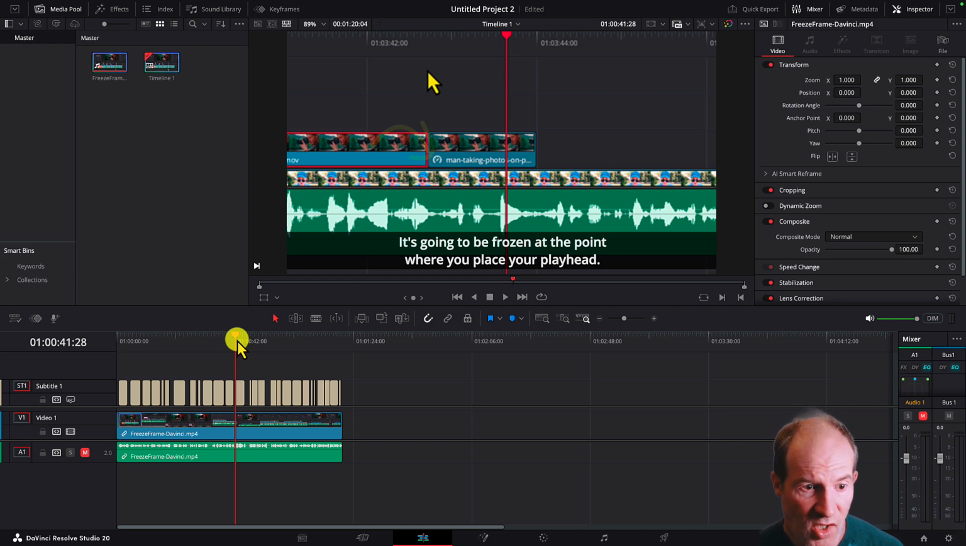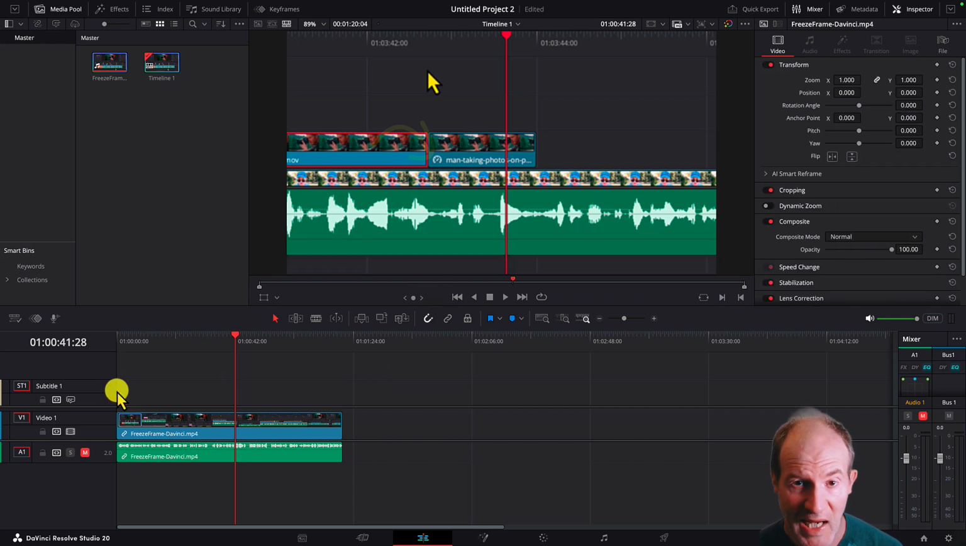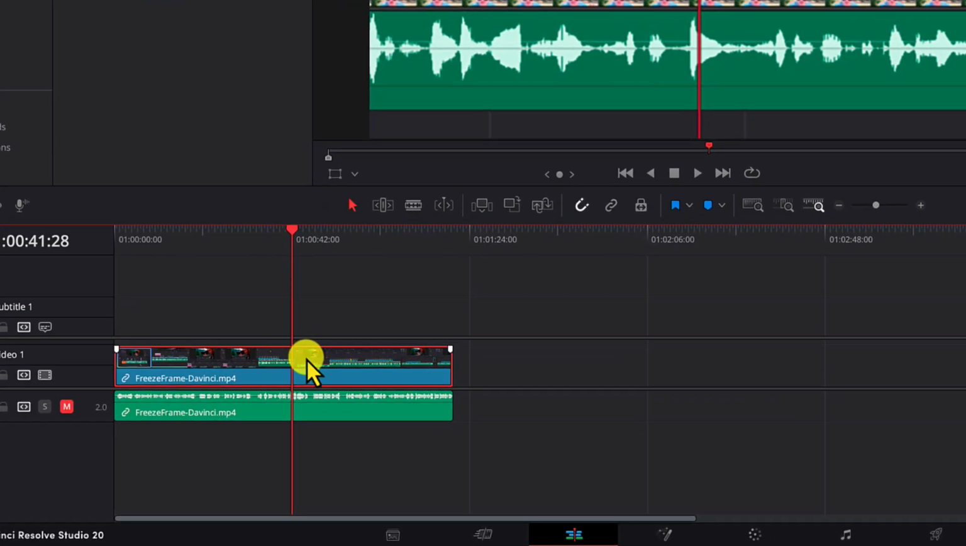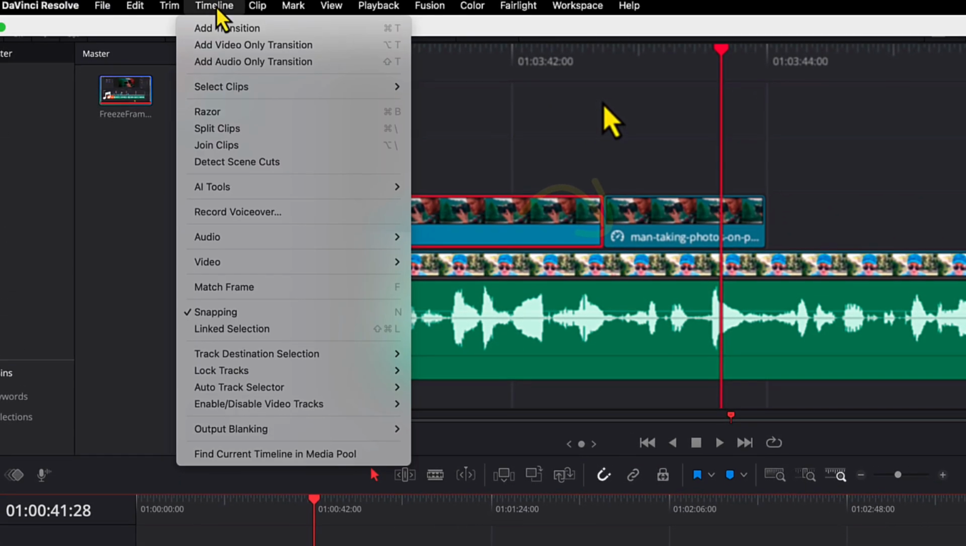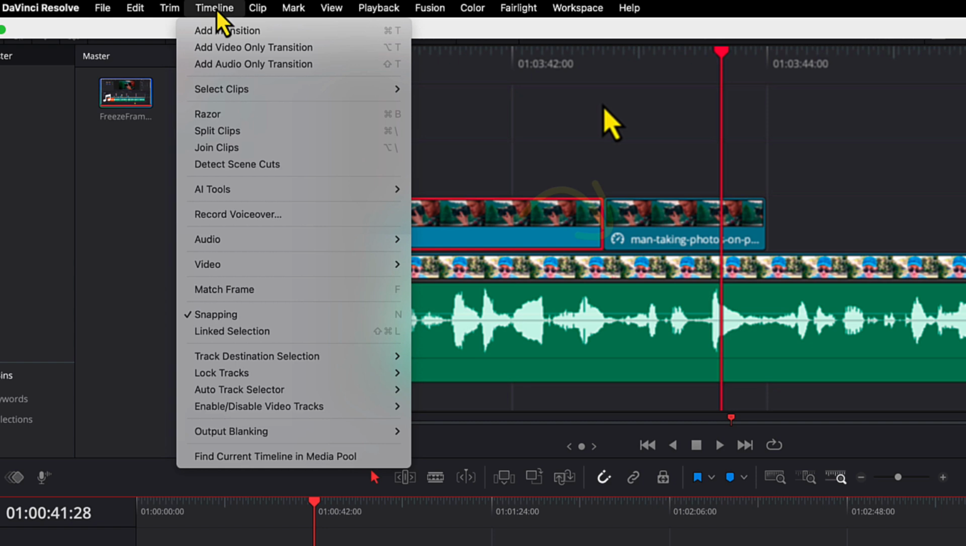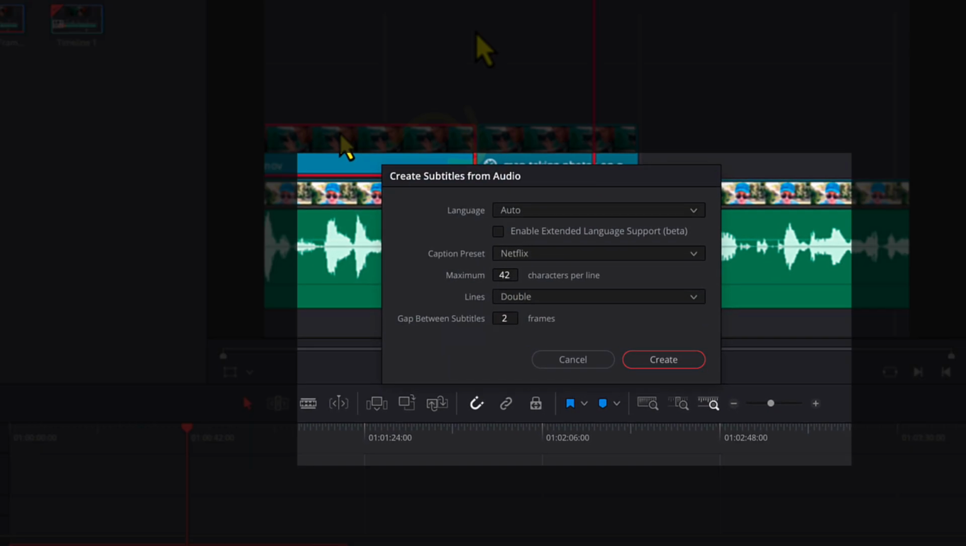Okay, so these are the subtitles, as you can see on the screen. So I'm going to show you just with this little clip here how to add them in. And it's very, very easy. You just need to click on your clip and then go to the timeline menu at the top. And you look for AI tools, and then you'll see an option, create subtitles from audio. Click on that and you can see the dialogue that appears here.